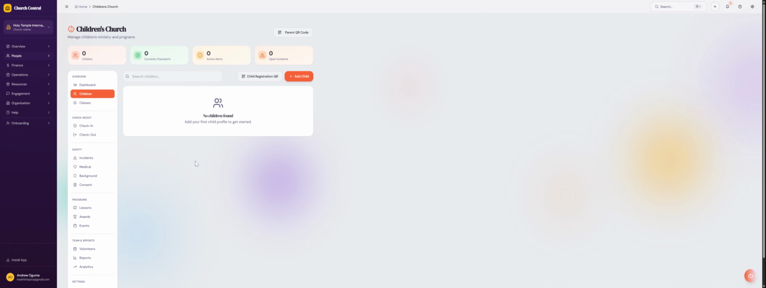Special needs children as well. You can put that, and once you're done putting all the details, as much as you have, you add child. Okay. And once you have added the child, then you are able to do a couple of other things.